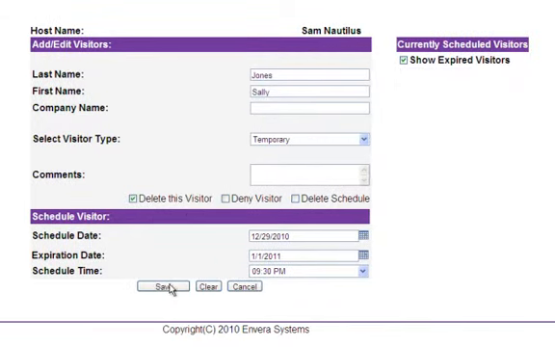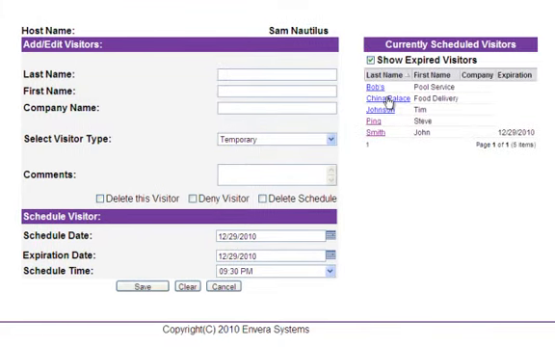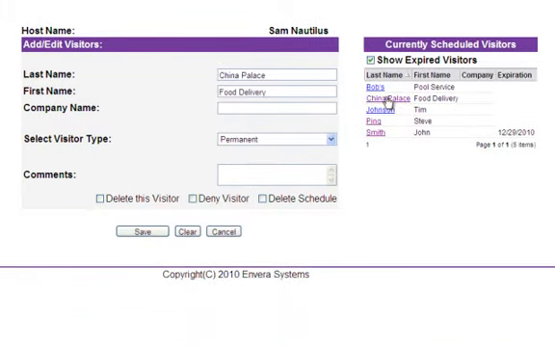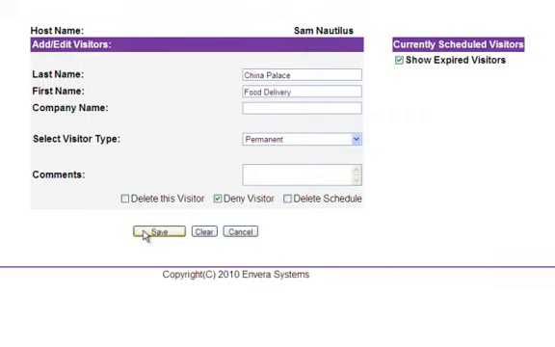If you have a visitor that you do not want to be allowed in the community, select the guest from the list. Click Deny Visitor checkbox. This person's name will show up on Envera's screen in red to flag the operator to deny access. Don't forget to click Save after the changes are made.